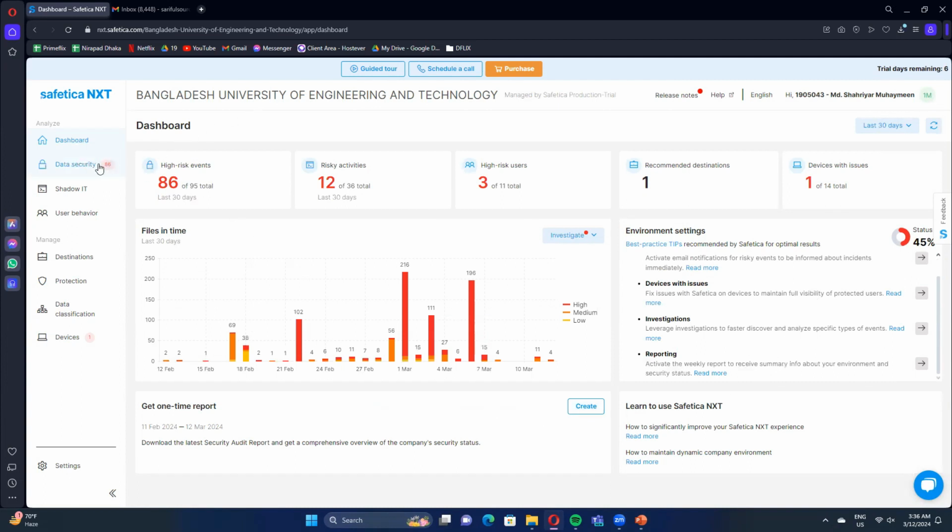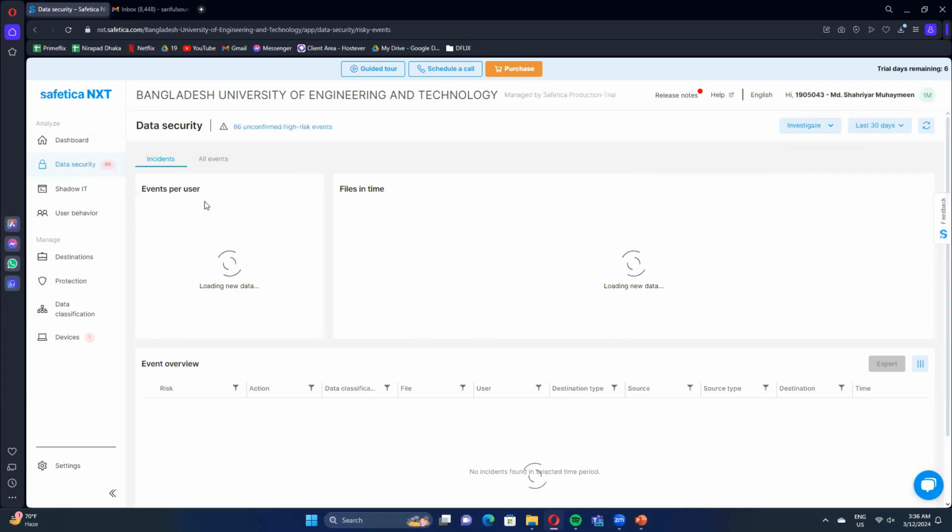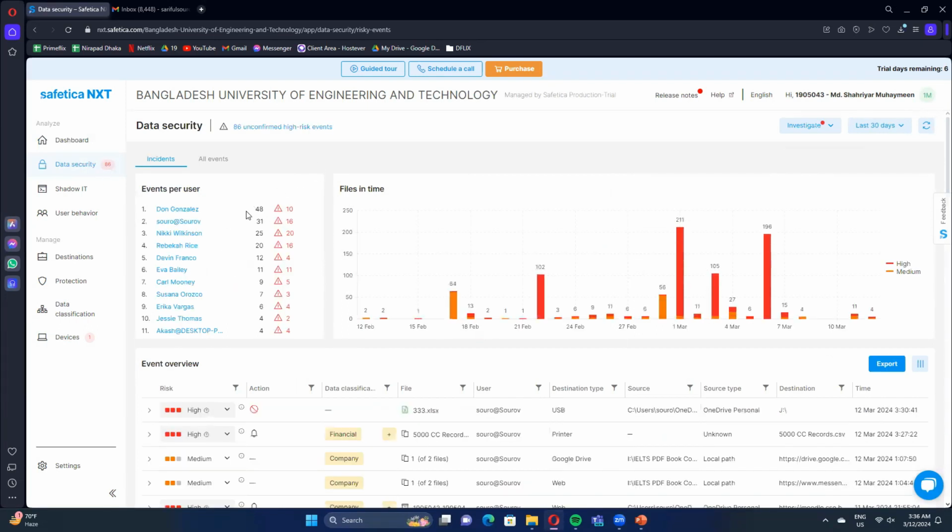If we move over to the next step, data security, here we can see events per user. These are all dummy data that are provided by the portal when we signed up. We are actually using a trial version using our uGrade email. And we can see this Don Gonzalez. He violated the rules 48 times. Then this is my PC, which I used for test purposes. I violated the rules 31 times, and these are all dummy data.